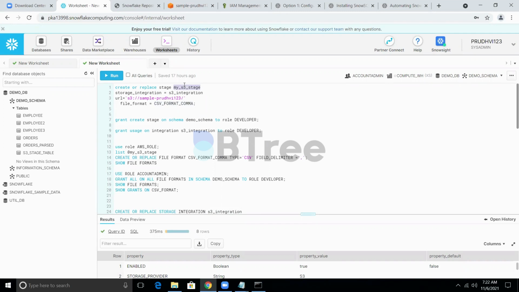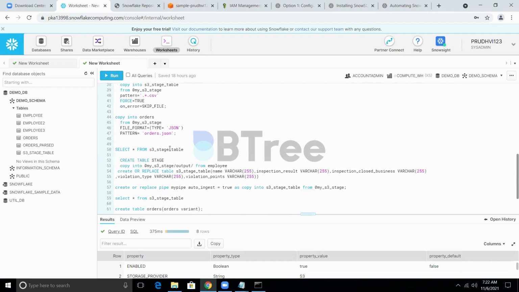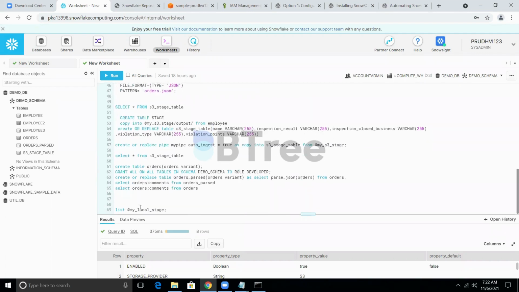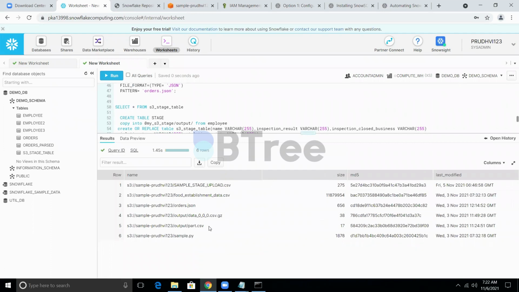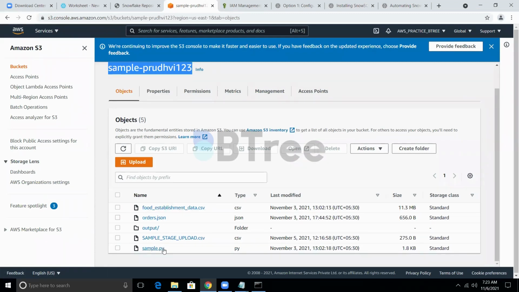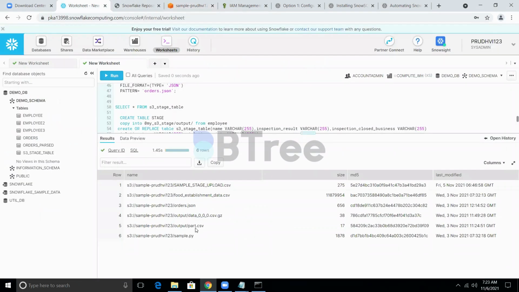Now go to the S3 stage and just list that stage, and you'll see this. The list command is the same for both internal and external stage. If you see here, these are the files available in my bucket: stage upload, food establishment, orders, output data, and these things. Go to the bucket and you will see all these things there. Inside the output directory, whatever is there, it will show everything. These are the files I have now.